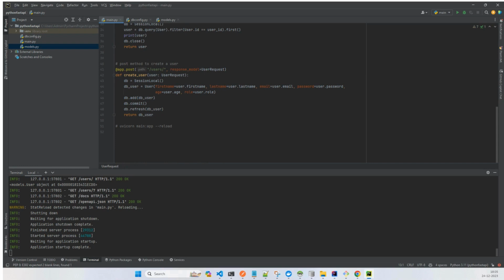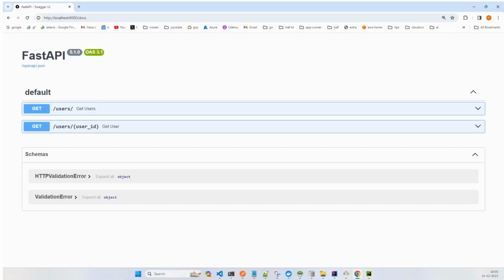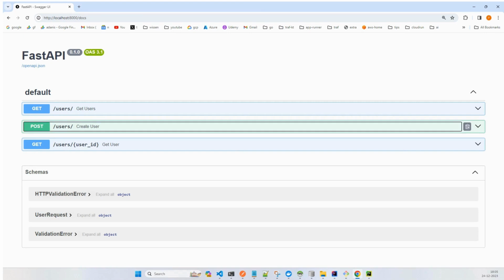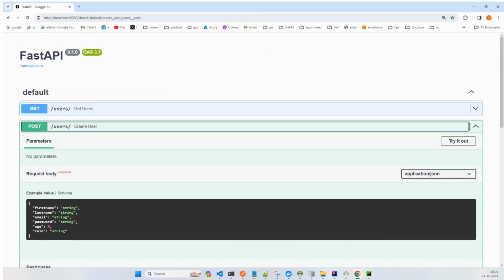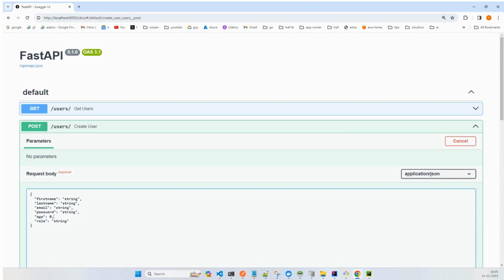So we have to pass this Pydantic model, and then we are using the session local, and here we are declaring this user as a Pydantic model, and then we get the whole user. We assign the first name, last name, and all the parameters from the Pydantic, and then we will store into our database. All right, so let's again go to the request, and let's see, refresh. So now we have post method as well. So now we need to click on this try it out, and here we need a JSON.